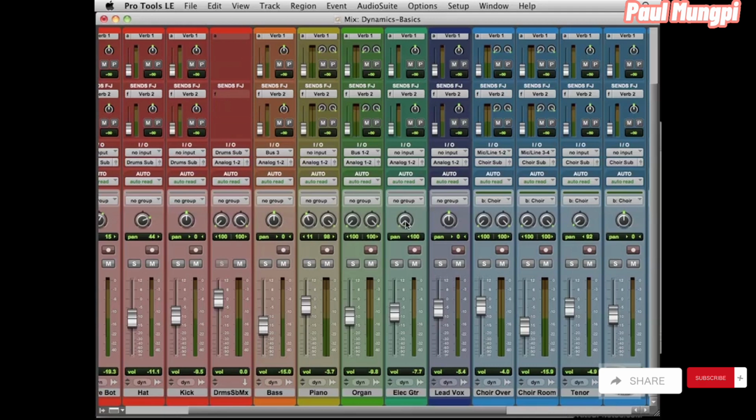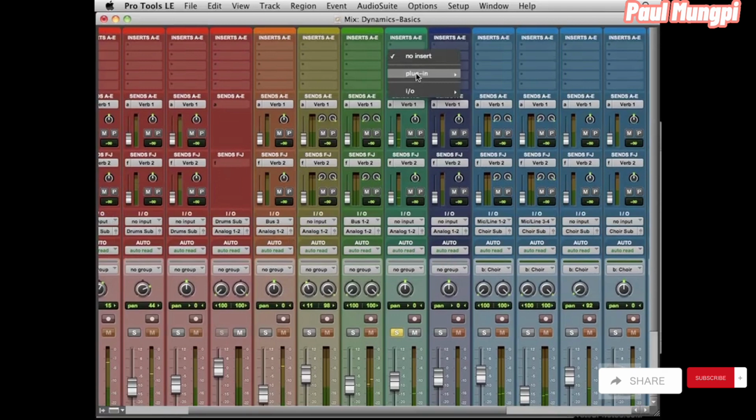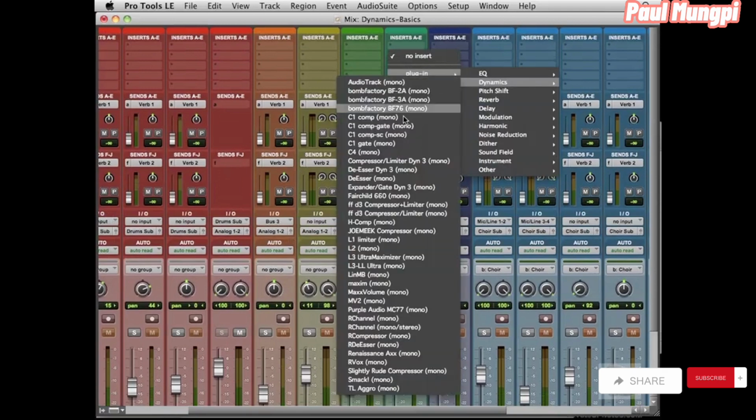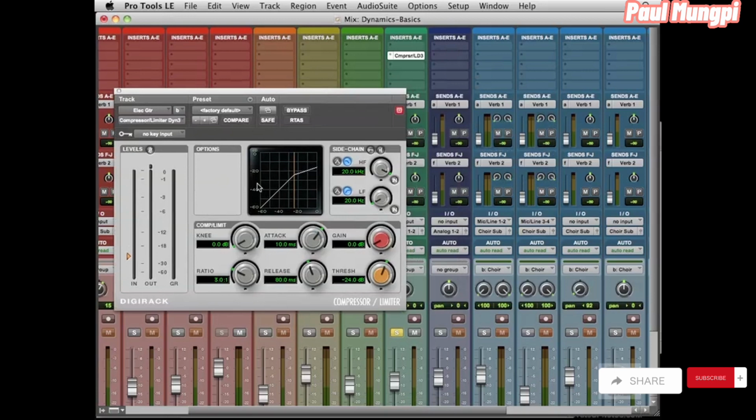So what I'm going to do here is, first of all, we're going to use an example from this session to talk about dynamics. So this is our gospel choir session. Okay, and we're going to solo our electric guitar. We're going to pan it right up the middle, hit Option there, and there's our guitar. Okay, so we're going to go up to our inserts and we're going to add a dynamics plugin. And this is Pro Tools' basic compressor limiter plugin, Compressor Limiter Dynamics 3. A functional plugin, nice looking plugin, great to explain a lot of stuff with.